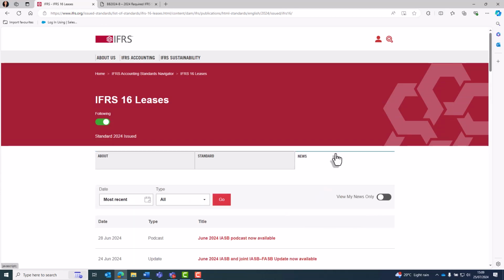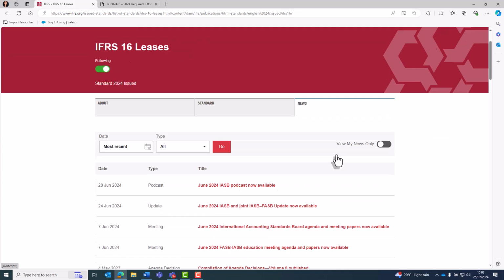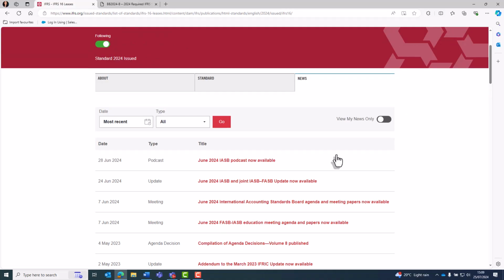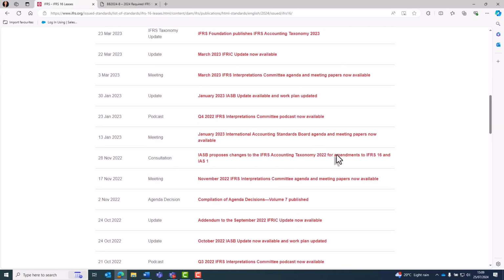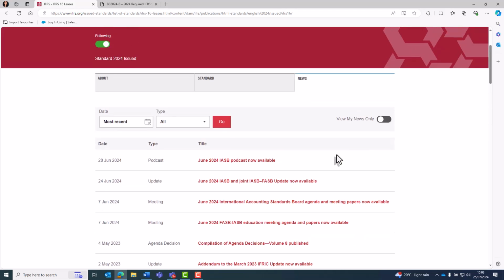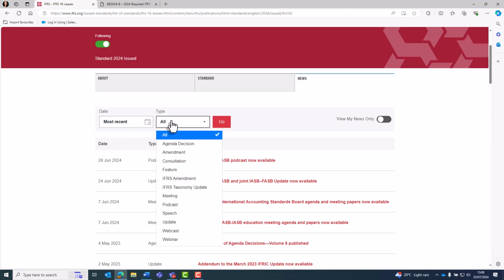The News tab contains a chronological list of all news items released by the IFRS Foundation in connection with the standard. Here, you will find two drop-down menus allowing you to filter the news items by year and type, such as agenda decision, amendment, consultation, IFRS amendment, IFRS taxonomy update, podcast, speech, update, webcast, and webinar.